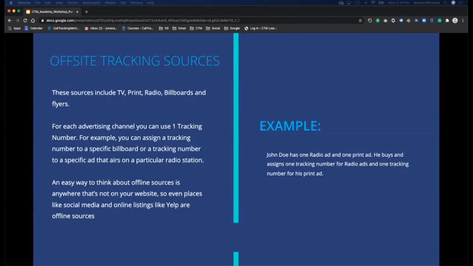So here's an example of an offsite tracking source. I think of it literally as anywhere off of your website. Sometimes those are things like printed flyers, TV ads, radio, billboards, really anywhere that is not on your website. For example, we have John Doe over here. He has a radio ad and one print ad, so he would buy one number for each of those because those are offsite. We wouldn't be attributing a session or any campaign information to those.